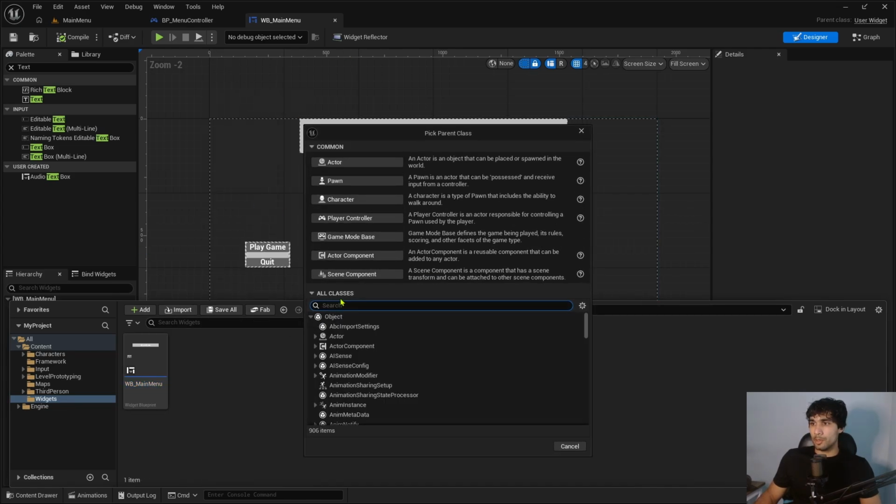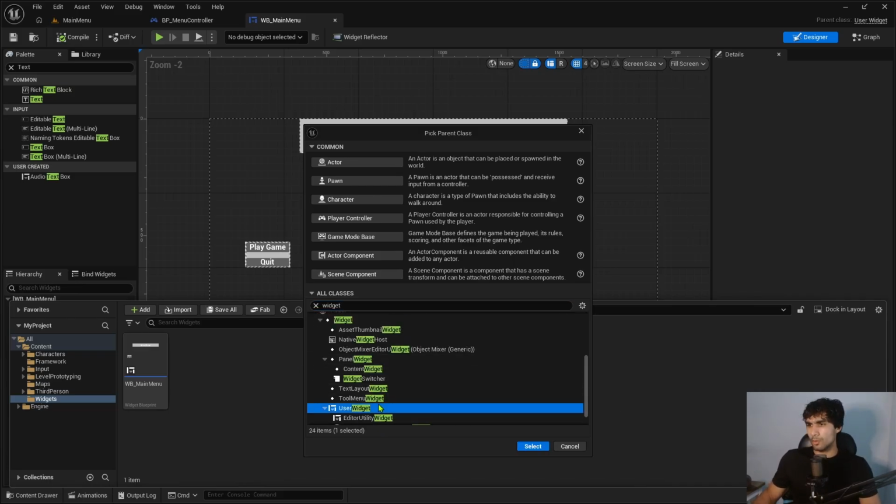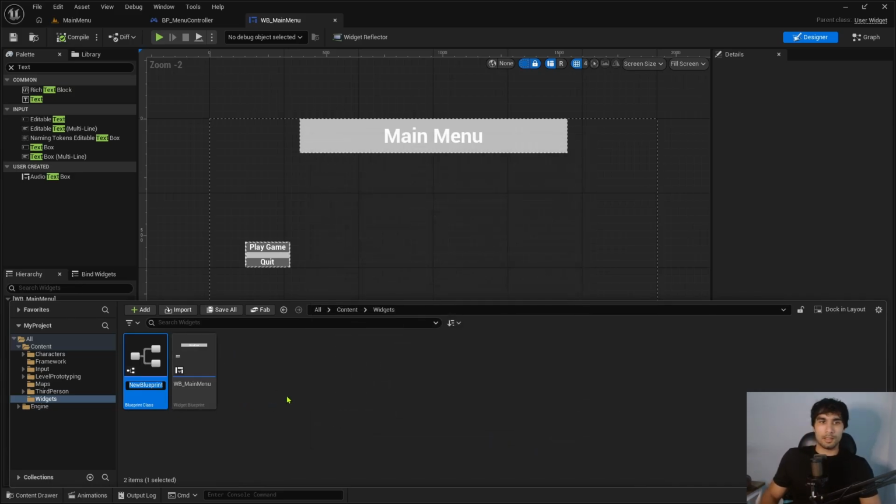All right, so blueprint class, and I'm going to do another widget here. User widget. Select that, and then we're going to create something called WB underscore save slot menu.